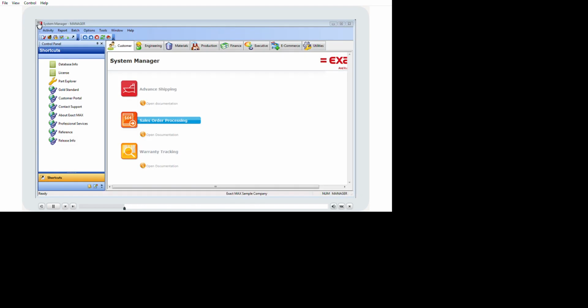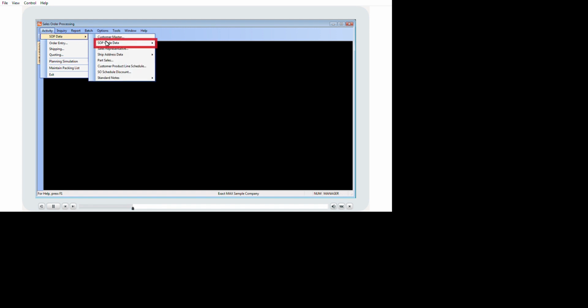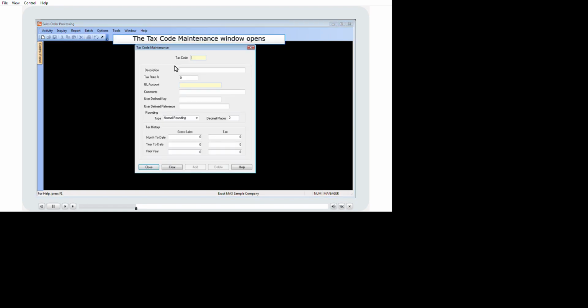Tax codes in MAX are added and maintained in the Sales Order Processing module. From the Customer tab of the System Manager, click on the Sales Order Processing link to launch the module. Once the module is open, click on the Activity menu. Highlight SOP Data, then highlight SOP Code Data, and choose Tax Codes from the menu. The Tax Code Maintenance window will now open.